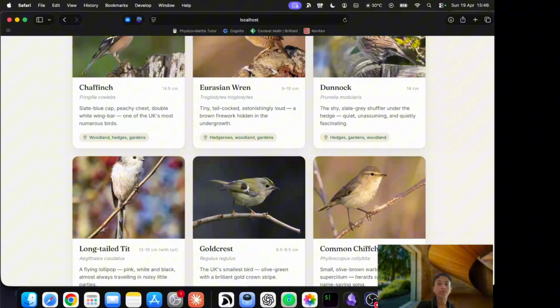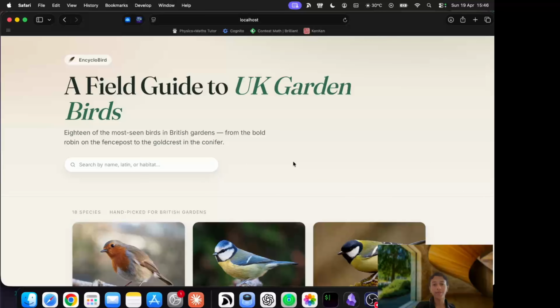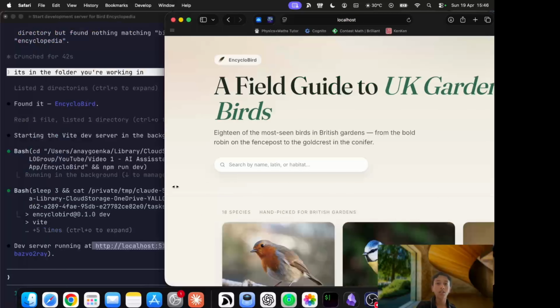This is literally just a plain grid of birds. No AI. There's no chat in this. Boring. Let's fix that.